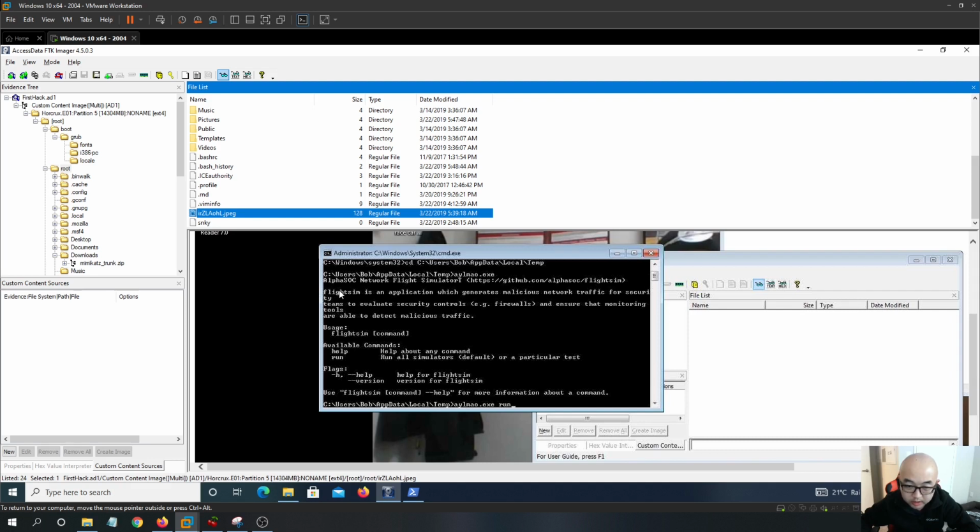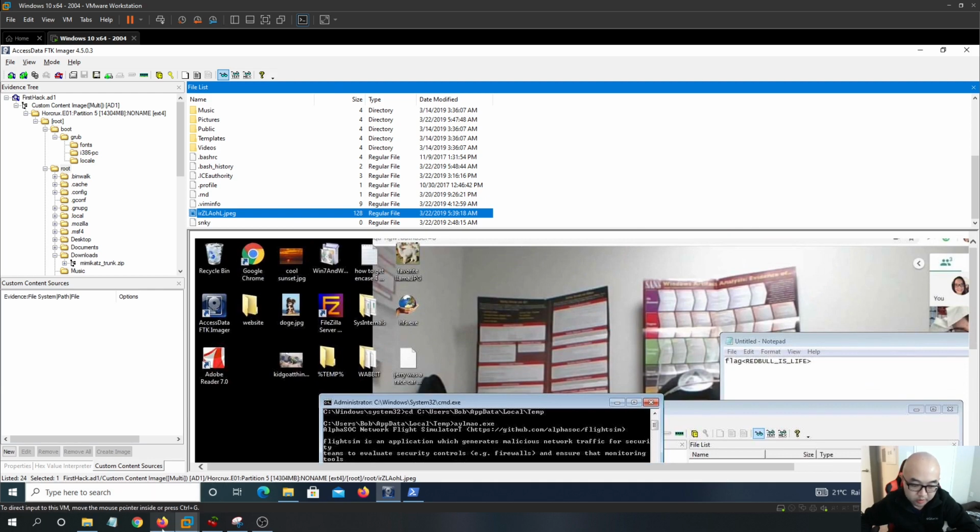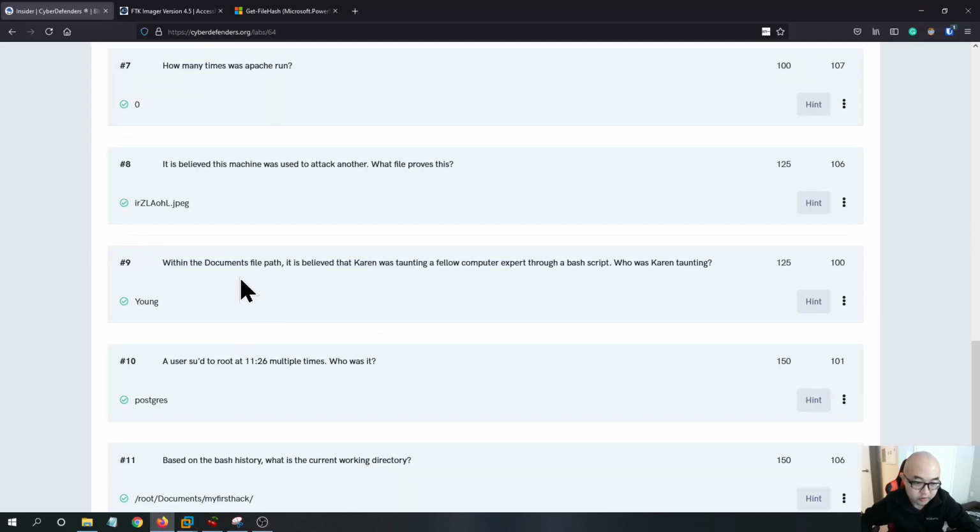This tool is called AlphaSoc Network Flight Simulator, which generates malicious network traffic for security teams to evaluate security controls and ensure that monitoring tools are able to detect malicious traffic. So this is the file used to prove that this machine was trying to hack another machine on the network. So that is the answer for this question, pretty straightforward.